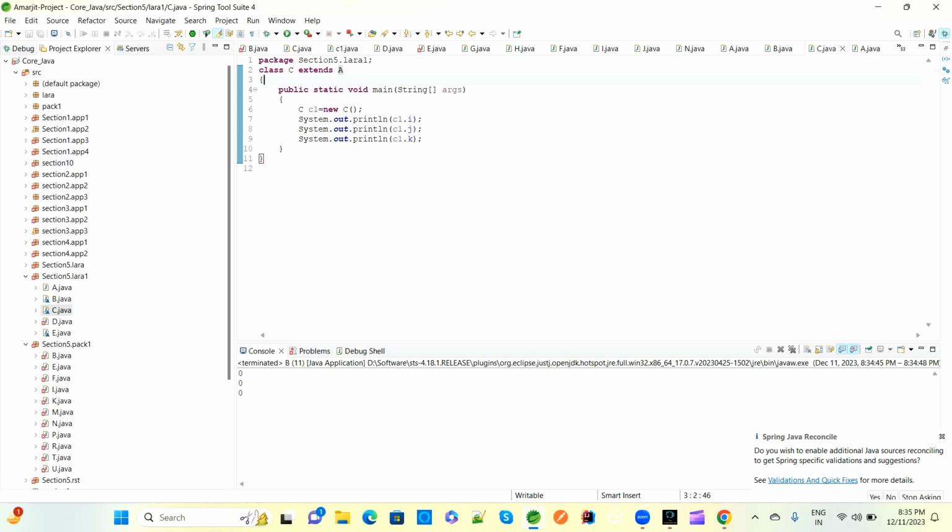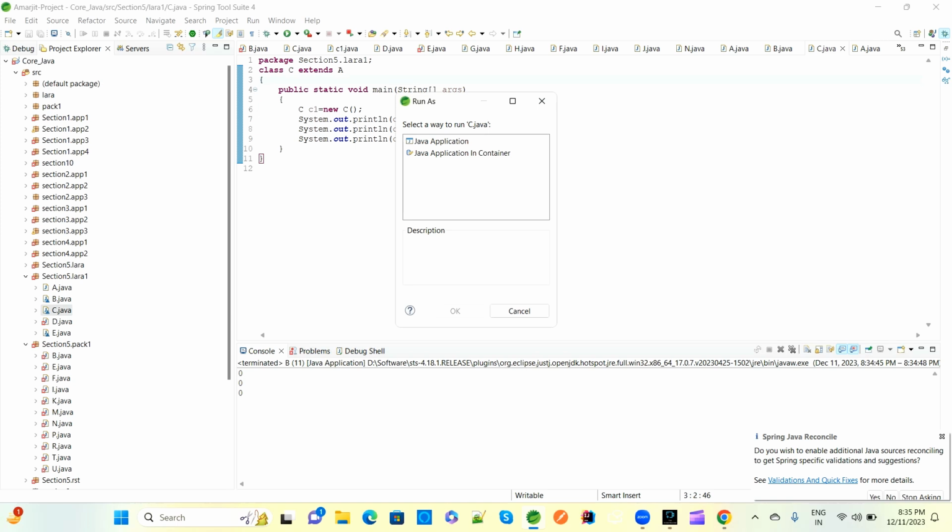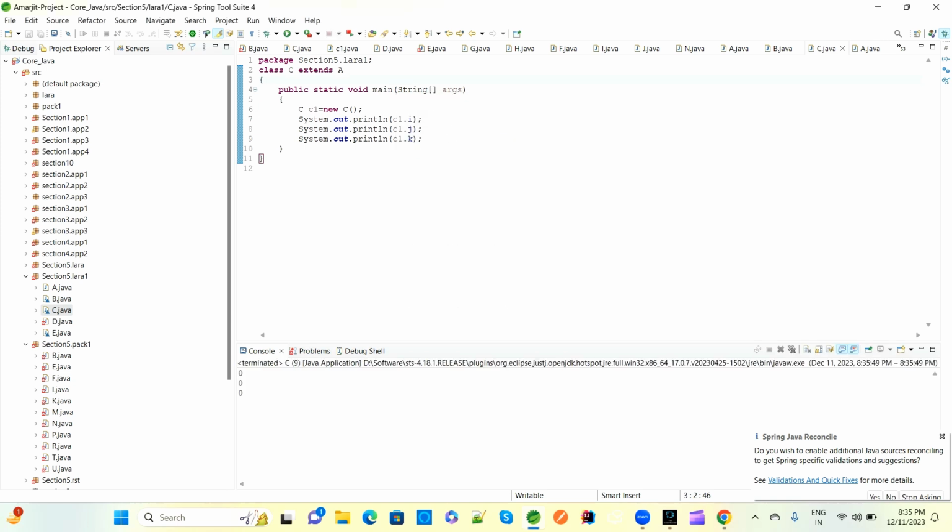So all things will be there, because the ijk declaration is in class A, and the same will be accessible here also. So there is no issue, and you will get the output once you run this. The same output will come, default 000.